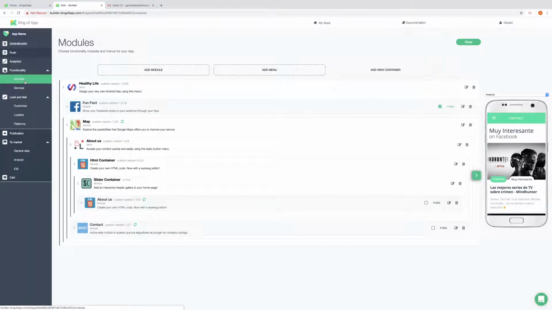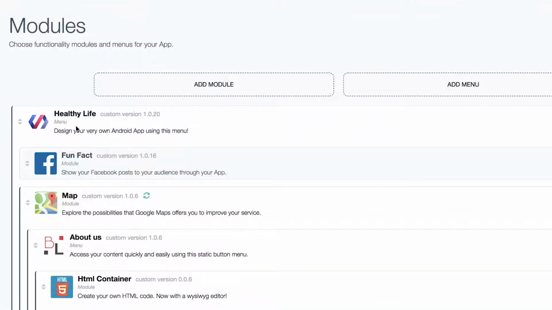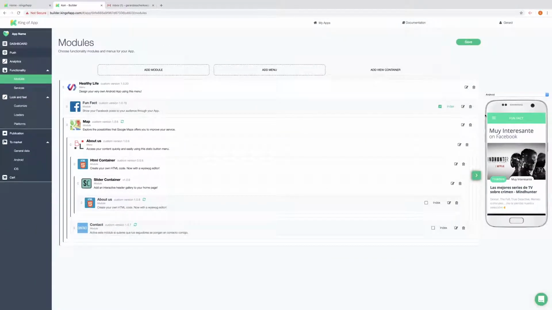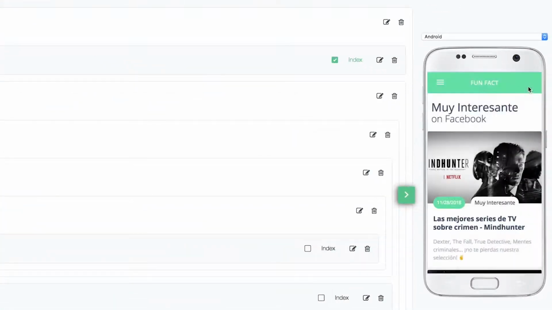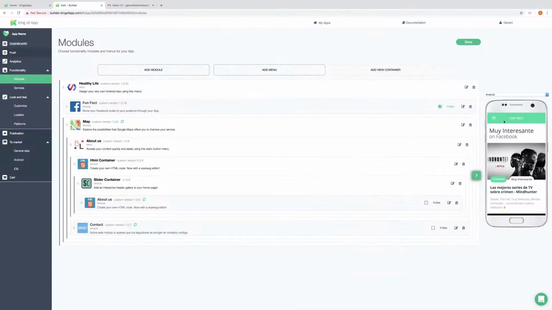It is necessary to indicate which module is the menu module, as it is a particular element, since it is used to vertebrate the rest of the modules. It will serve as an anchor between the rest of the elements that you have added, allowing the user to navigate through the app.